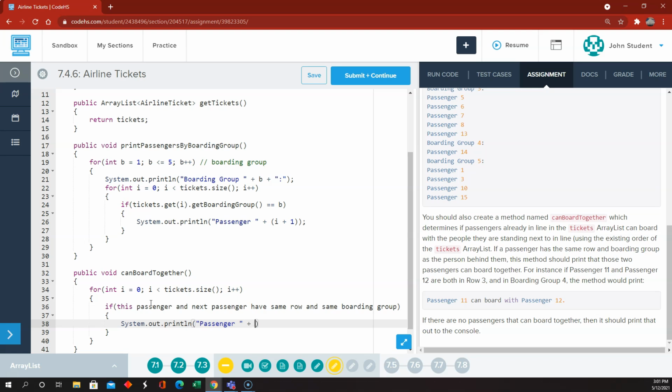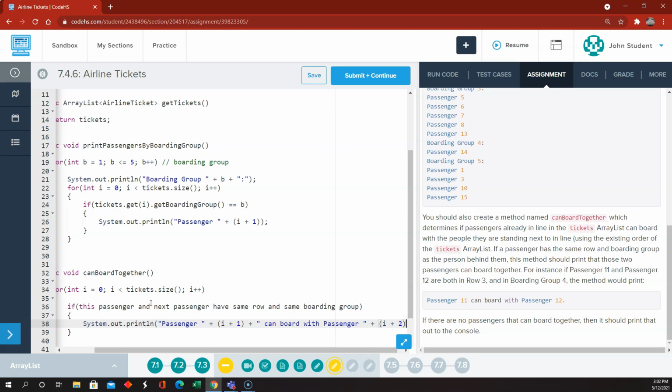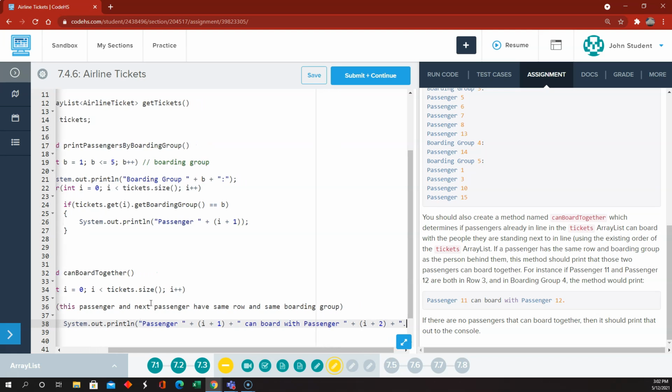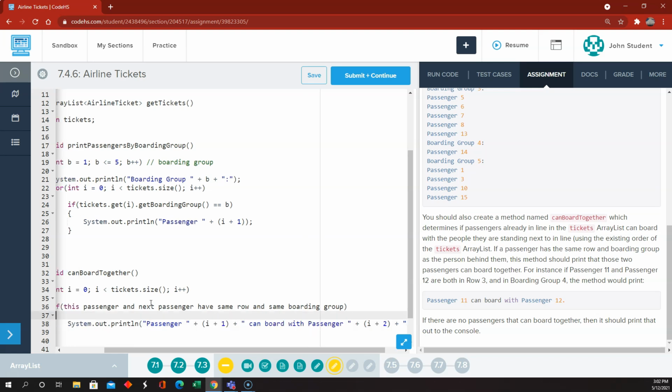space, and then I think my i plus 1, so passenger i plus 1, and then quote space "can board with passenger" space end quote plus in parentheses i plus 2. And then we need another plus sign and that little period at the end. So every time through the loop, we're going to check if the condition has been met for them to board together. And if it has, then we'll print out that they can board together.